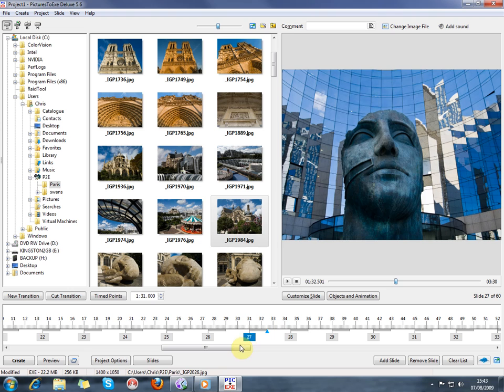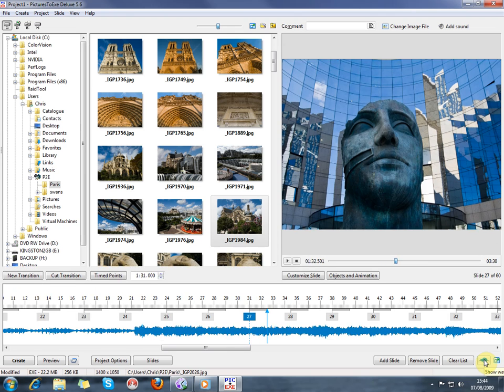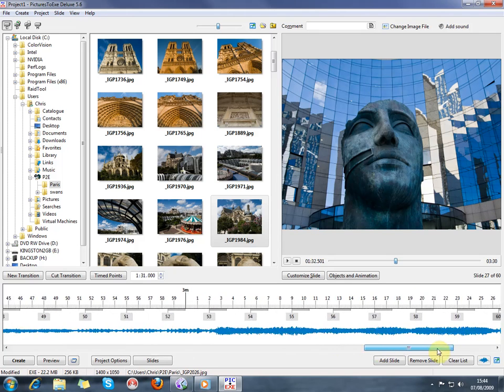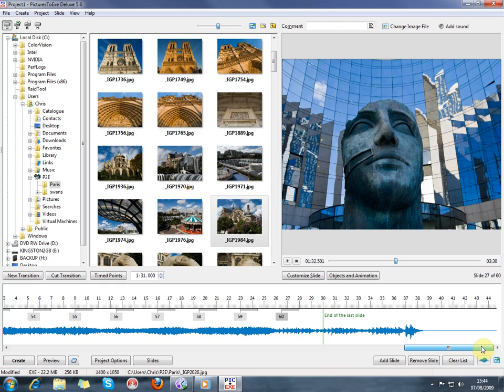If we go to the icon at the bottom right hand corner, this waveform icon, and click on that, now that we've got music in the show, it will just import that waveform so that we can see the slides and the waveform together. If we go to the end of the show, just go along here to the end, and we can see that the music ends at this point here.